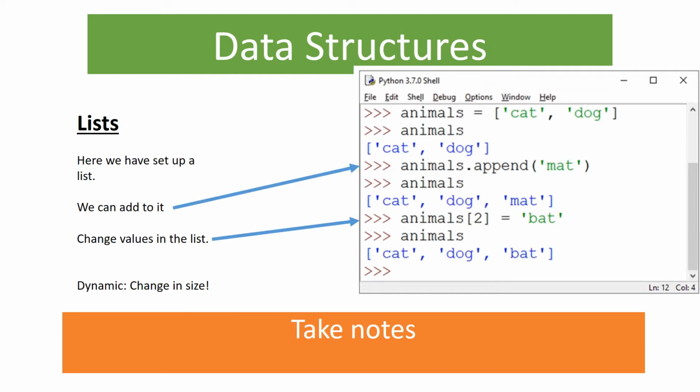Let's have a recap of lists. Here we've made a list called animals, and it has two values in it, cat and dog. If we print the value animals, it's just going to print the whole list. We can use append to actually put a new value in, bat, but we spelt it wrong. When we print it out, you can see it's been added to the end of the list. This is because it's dynamic, and it means we can add or remove values from a list and change the size of it.